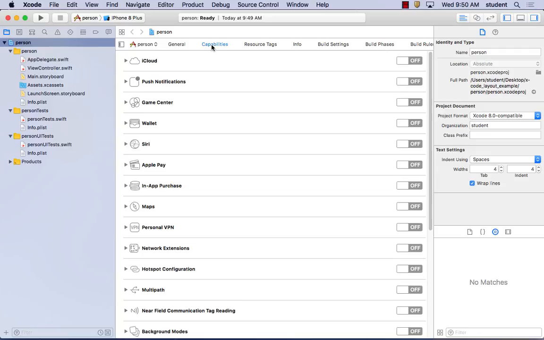So some of these you might turn on; if you want to talk to your app, you turn Siri on. So just think about that. It was under capabilities right here. And the rest, I'm not going to go through all of them right now. We're going to run out of time.